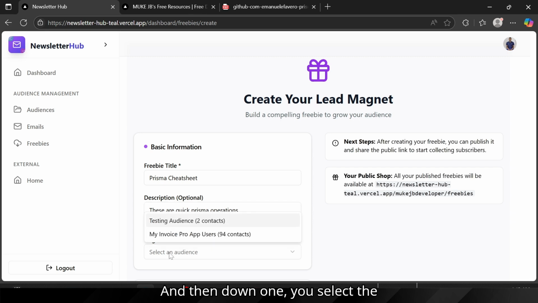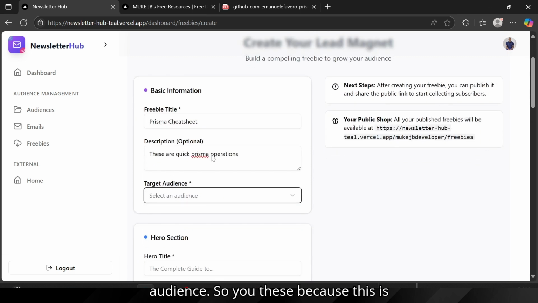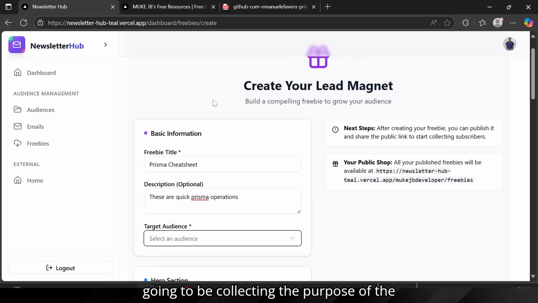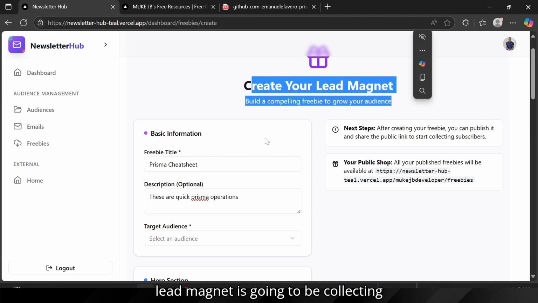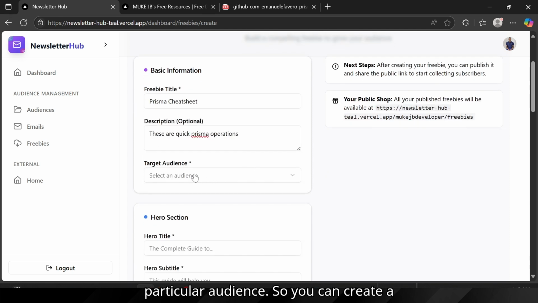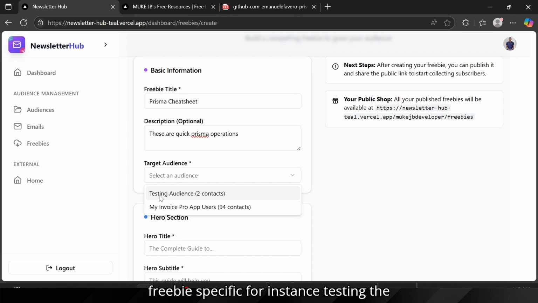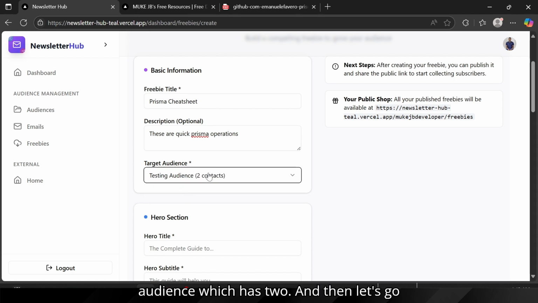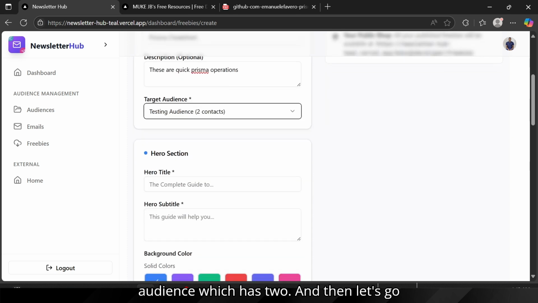And then down one, you select the audience. Because the purpose of the lead magnet is collecting emails for you, they must go and drop in a particular audience. They can't just come and go to the general audience. No, they must land in a particular audience. So you can create a freebie specifically, for instance, for the testing audience. So just go here, testing the audience, which has 2. And then let's go ahead and create the title.